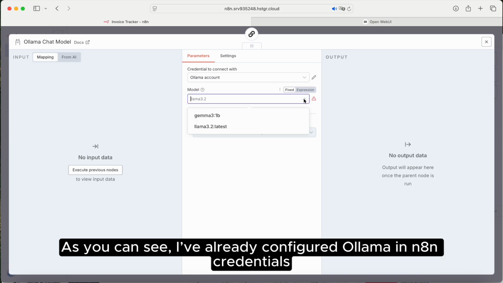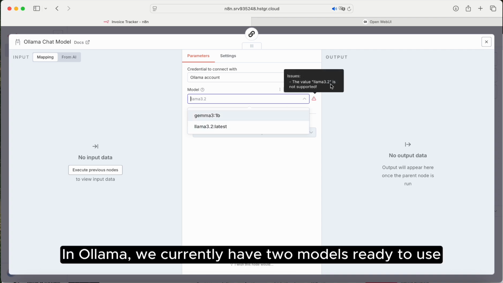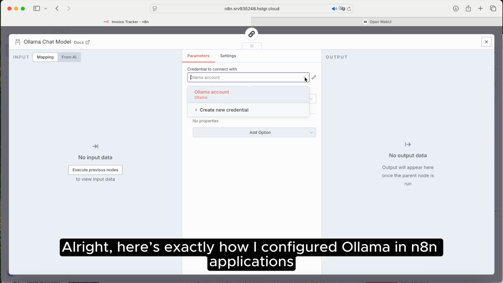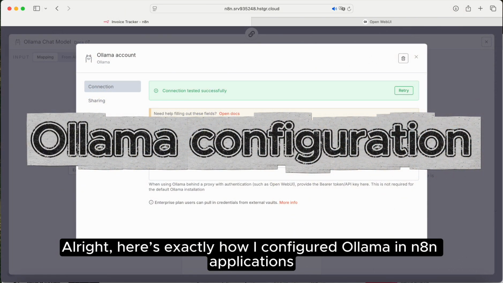As you can see, I've already configured Ollama in n8n credentials. In Ollama, we currently have 2 models ready to use. With Ollama, you can keep multiple models installed and pick the right one for the job. Alright, here's exactly how I configured Ollama in n8n applications.